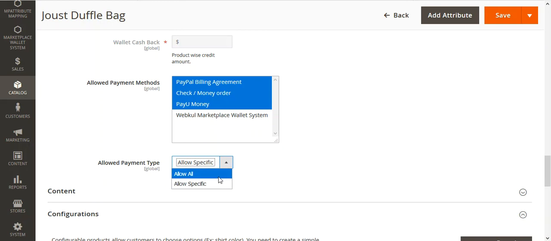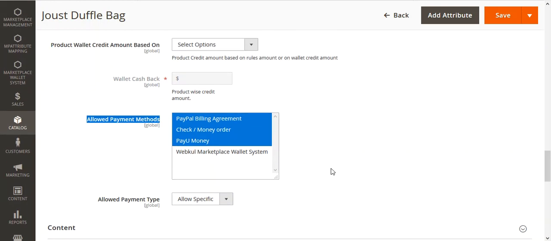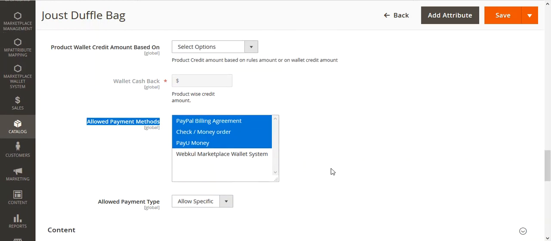Here you can choose from allow all, or you can select allow specific. If you choose the allow all option for the allowed payment type, then all of the payment methods would be available to the customers to choose for this product when they are going to place an order for this particular product. And if you choose this option as allow specific, then allowed payment methods can be chosen that would be assigned to this particular product.